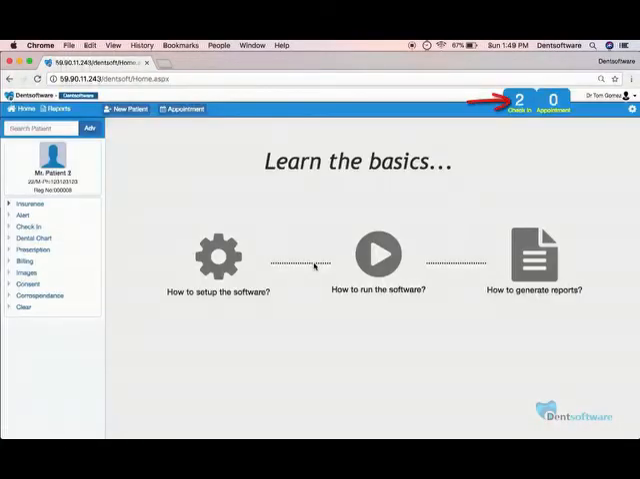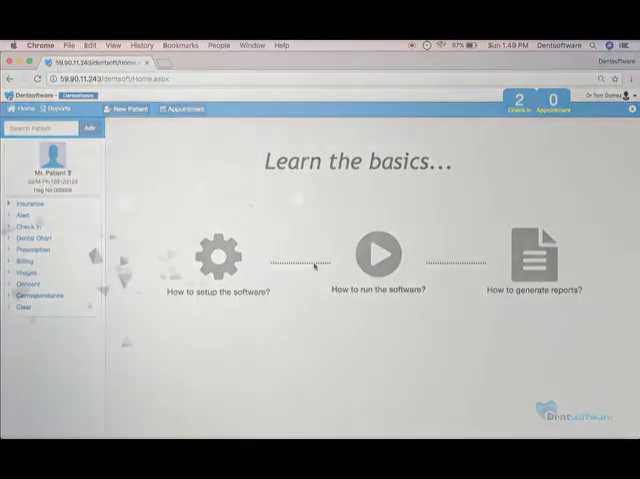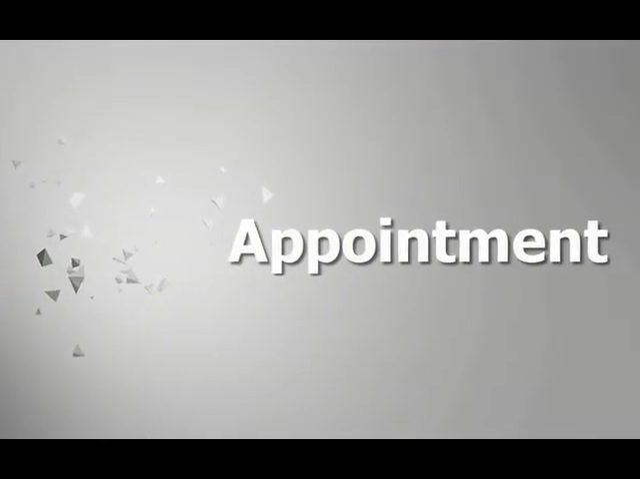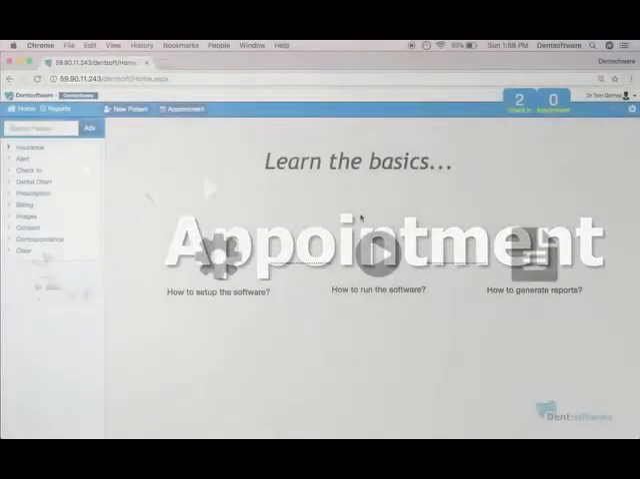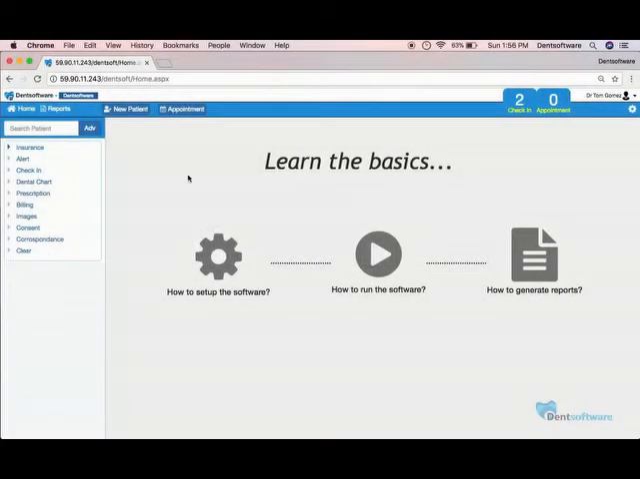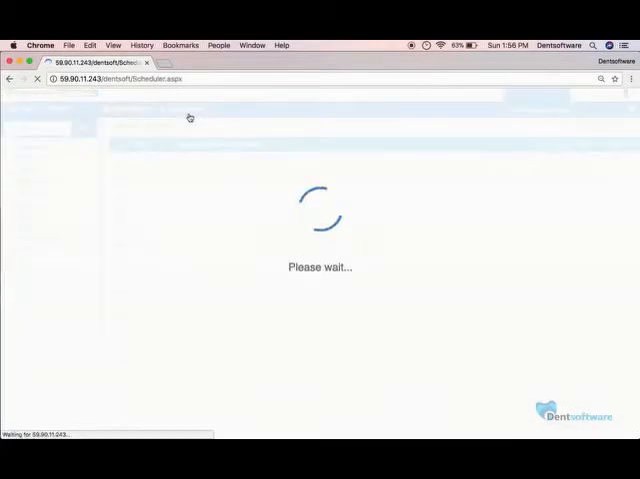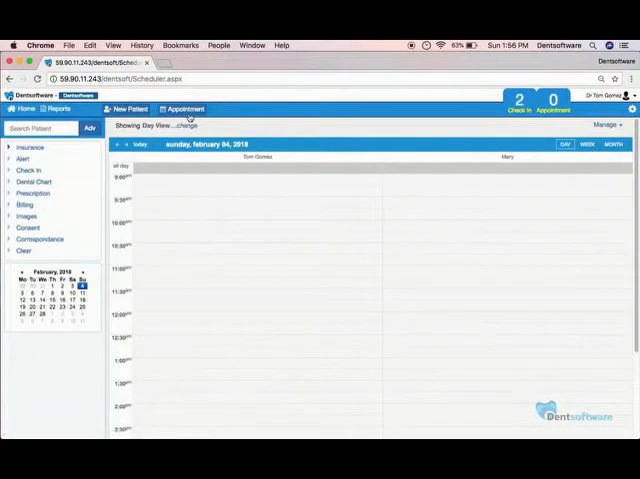Now let's take the final type of patient. Patients with pre-scheduled appointments. Let's learn about appointments before doing this type of check-in. To open appointment page, click on the appointment button. This page will have the doctor's name on the top and time on the left side.